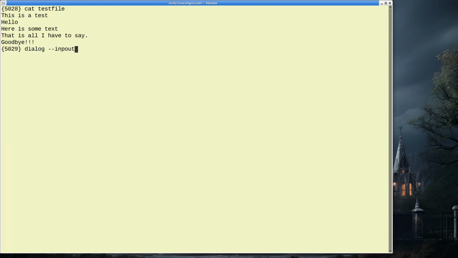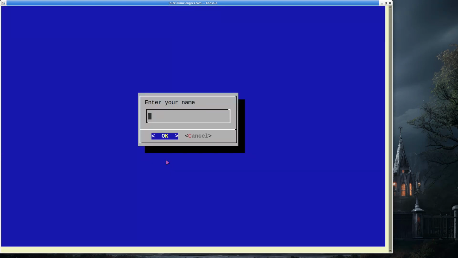So there's a thing called an input box, and in an input box, we put in a prompt. We can say enter your name, and we get a box like this that says enter your name, and I can type my name there and say OK. When I say OK, it printed out the word Nick. So this command will generate an output when you exit, and that output will contain what the person typed.